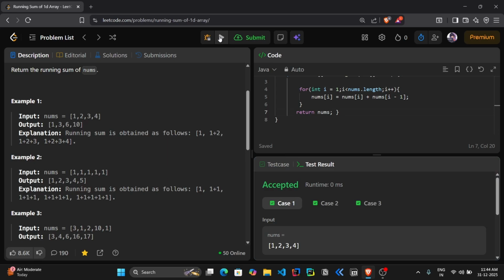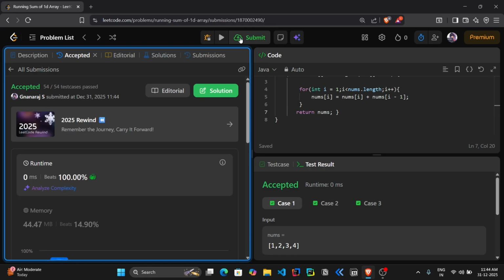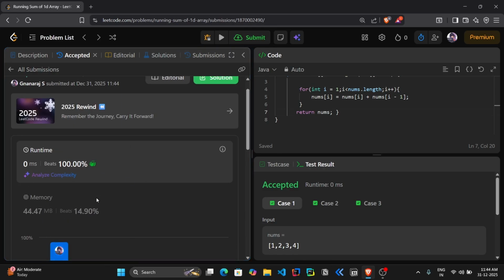Here we can see all test cases are passed. Let's submit it. Yeah, all test cases are passed. It beats 100% of the other solutions. Great, right?